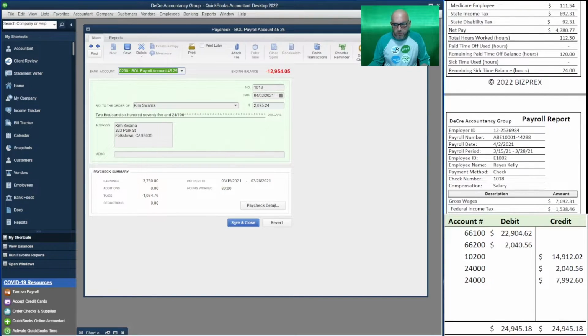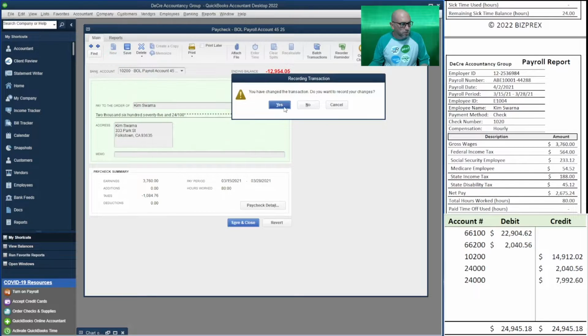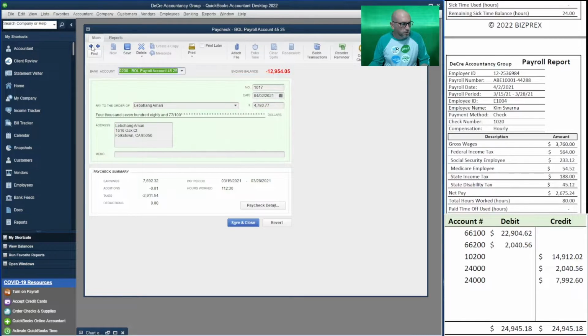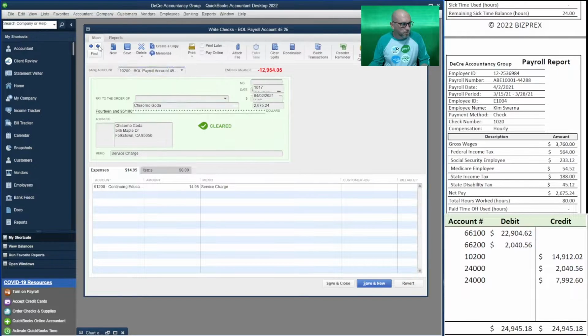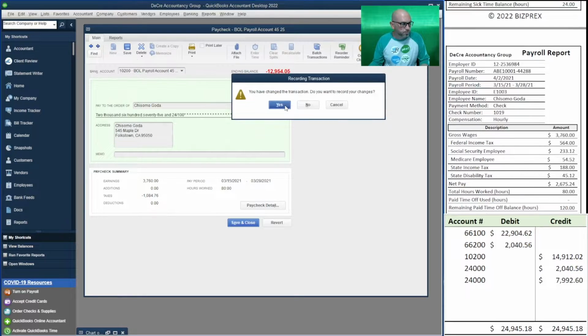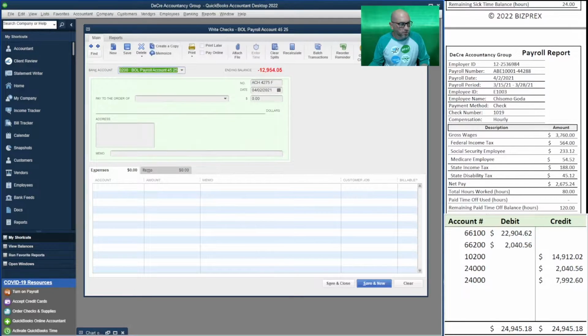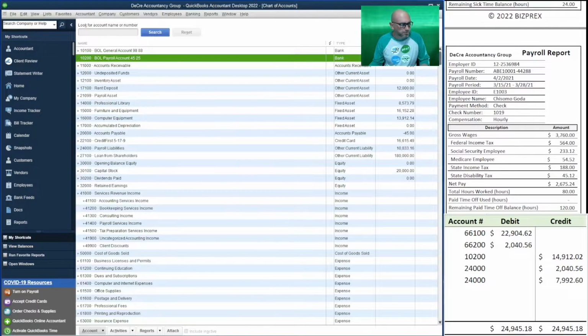Let's change it. Kim is 20. And Chisomo, okay. There it is. Chisomo is 19. All right, now all the checks, 17, 18, 19, and 20, are in order. All good, we can close it out.